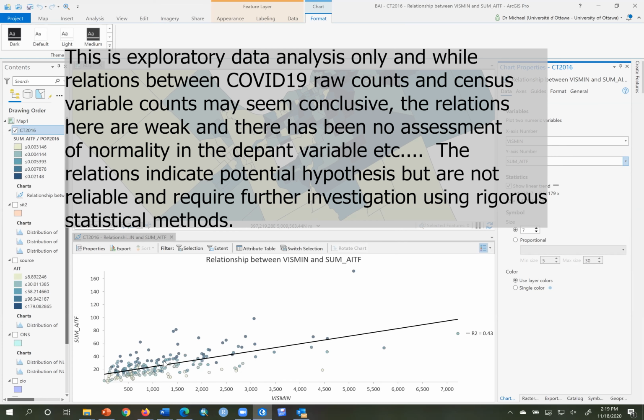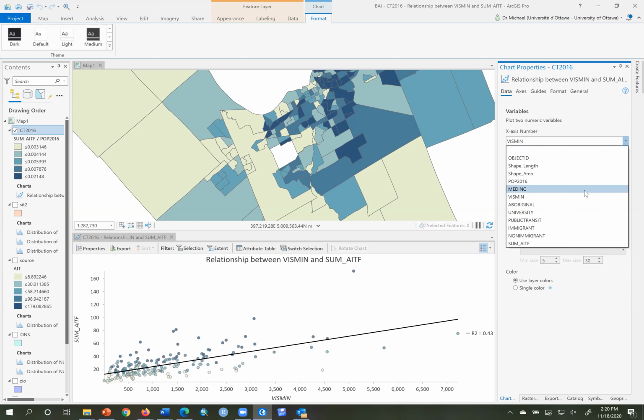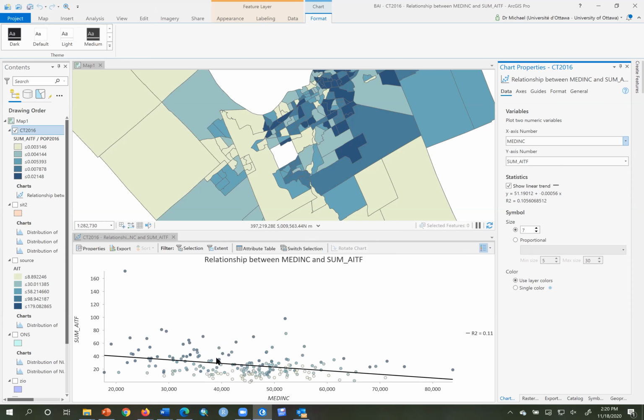And so what we see here, just in terms of numbers, is that as visible minority increases, there's a corresponding increase in the total number of COVID cases in Ottawa. So that's what that line shows there. And I can just change that to different variables to look at them. How about income? There's what we expect for income. As income increases, the number of cases decreases.